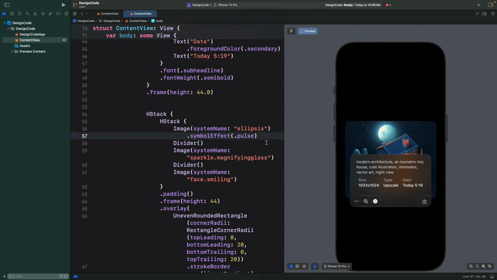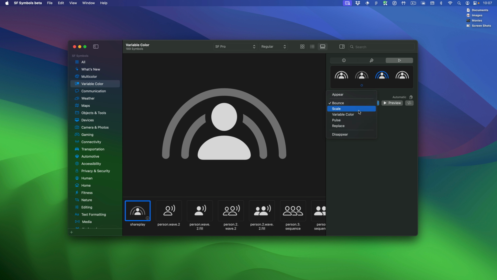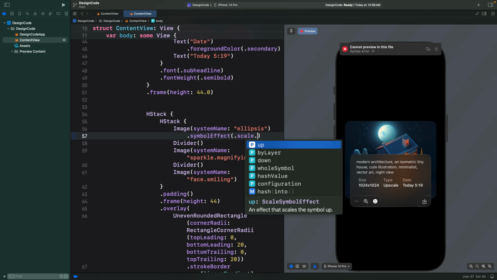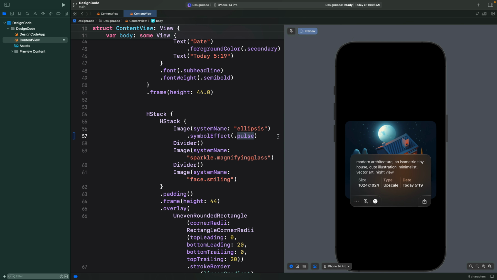If you remember in SF Symbols, we have these preset animations, and essentially the API is going to use the same names, even though there are differences, like camel case, and sometimes the options are mixed together. So for example, .pulse, but then you can also use .scale, and if you want the up one, it's another dot. Now going back to pulse, you can see that it's starting to animate the icon, and that's it. That's all you needed to do.